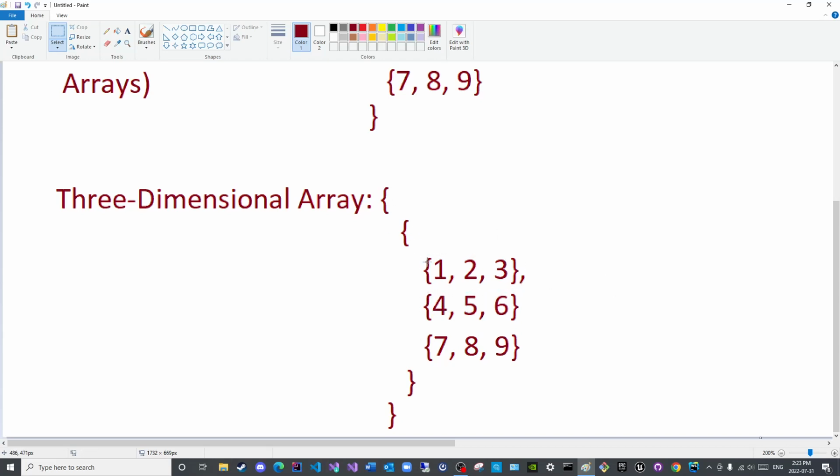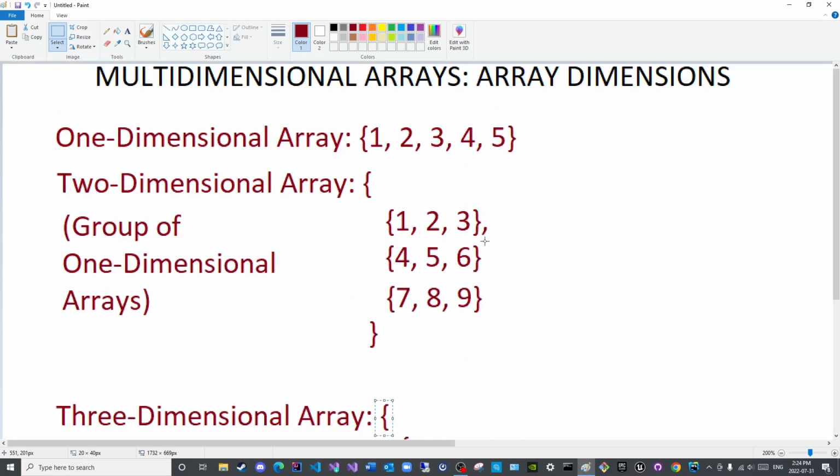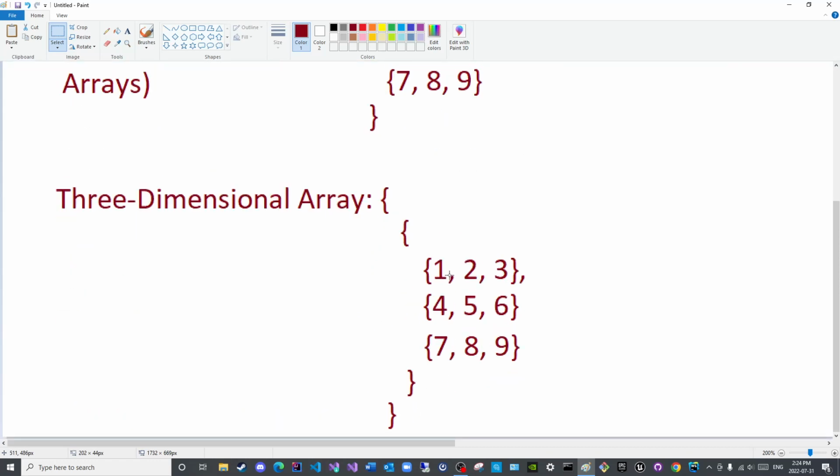So how many curly braces do we have here? This is 1, this is 2, and this is 3. It does not matter if there are multiple one-dimensional arrays, that is to be expected, but what is important is that you have a one-dimensional array within. So 1, 2, 3, you have a three-dimensional array. 1, 2, you have a two-dimensional array. Only 1, you have a one-dimensional array.